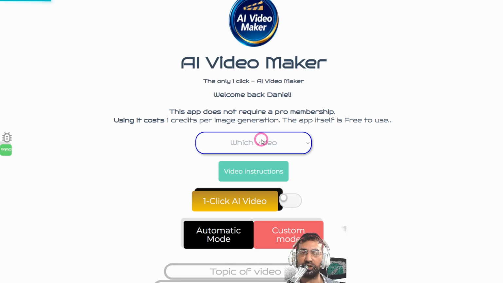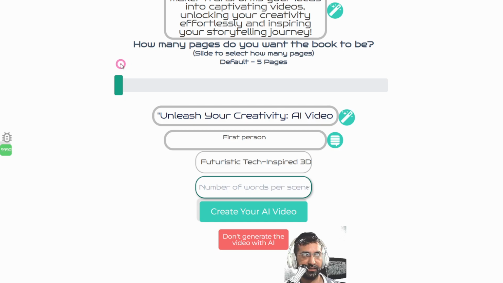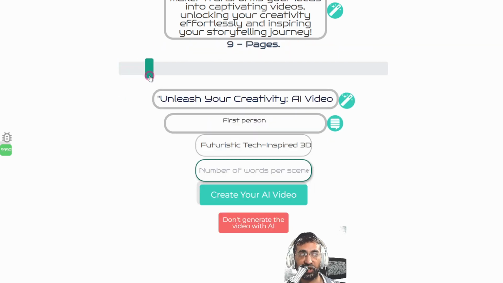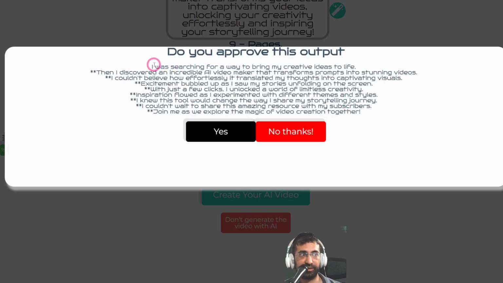So for those of you who've tried our children's story creator and the comic book creator, you know that this is a similar kind of app where it does all the work for you, and you can choose how many different scenes there will be in this. So let's just choose 9 scenes for the example and click create your AI video. So as you can see, you get an output which you can then approve or disapprove.